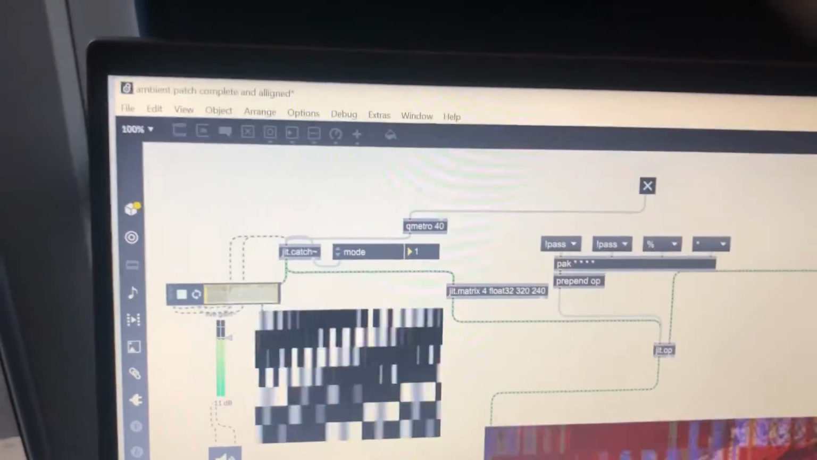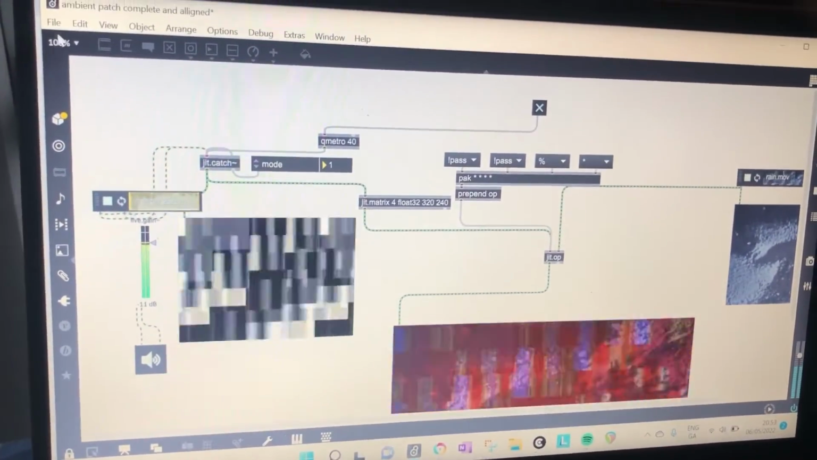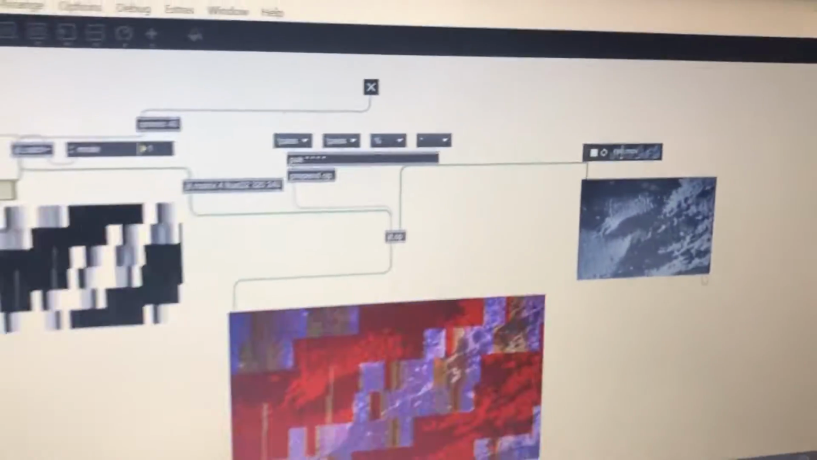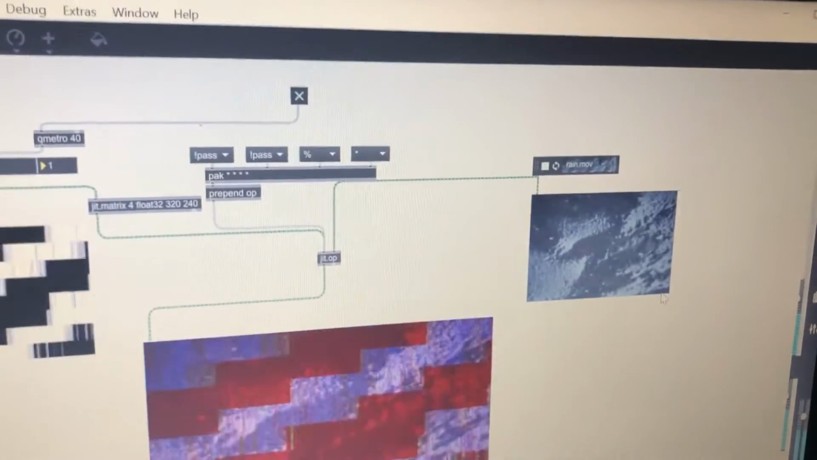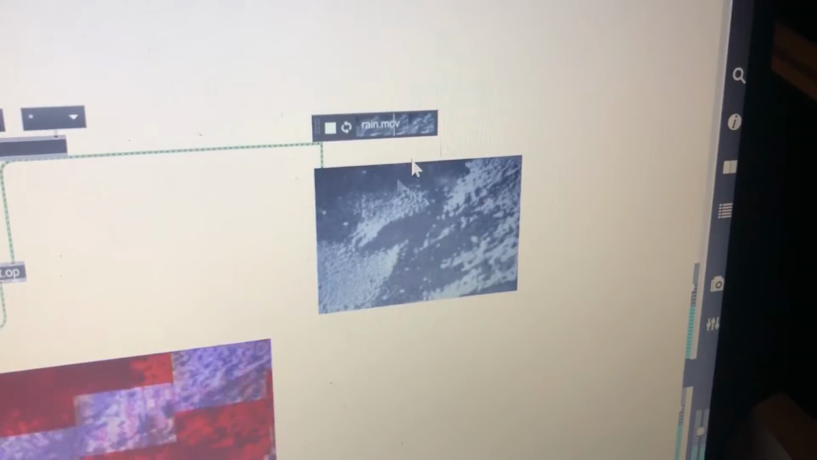So after I had this running, I then loaded this video up here, which is just a video from Max. I thought it was quite ambient already. It was just a rain video.